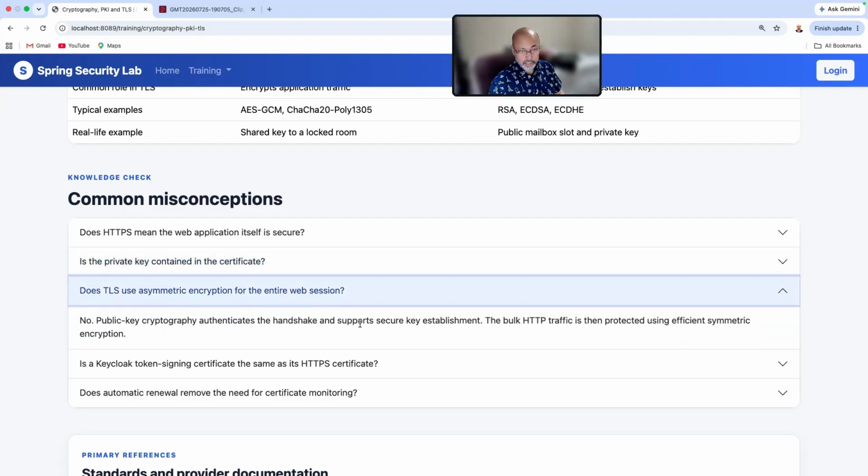Does TLS use asymmetric encryption for the entire web session? No. Public key cryptography authenticates the handshake and supports secure key establishment. That's all, because we need speed as well. The bulk HTTP traffic is often protected using efficient symmetric encryption. As I said, we use asymmetric encryption to protect just the key, which is much smaller than the volumes of data that we send over the internet, and that is very, very strong. We are not actually sending the plain text key over the wire.